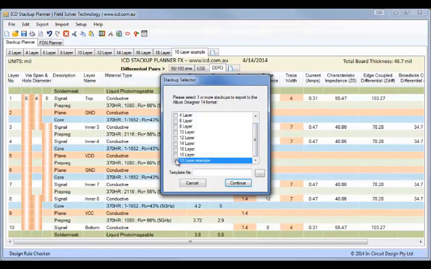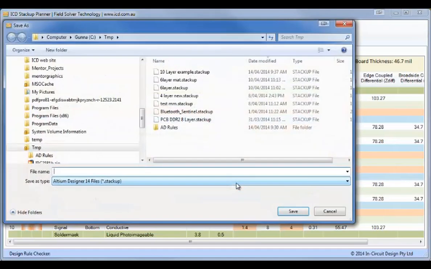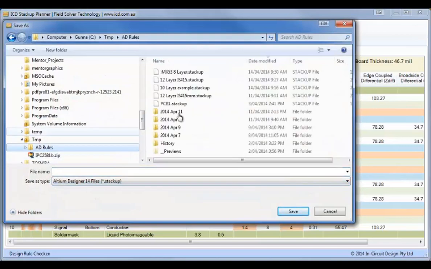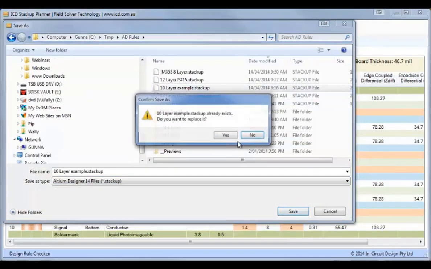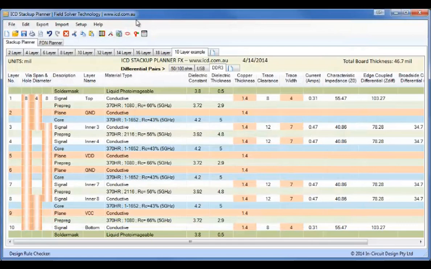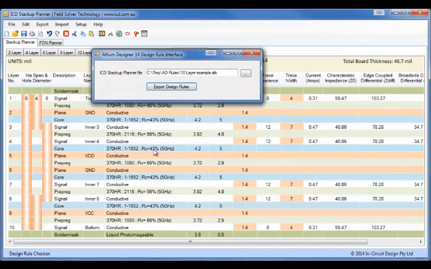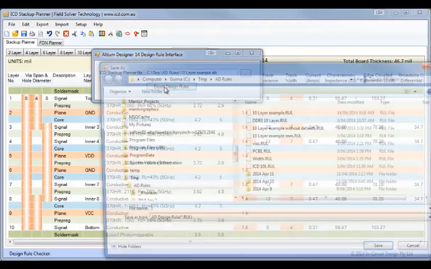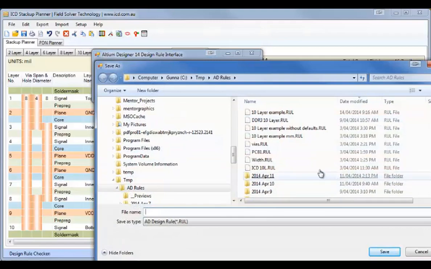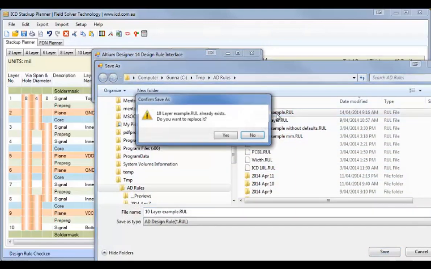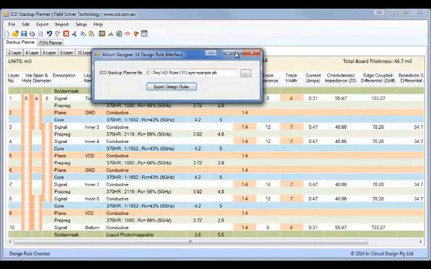So first of all, we'll export the 10-layer sample stack up into the layer stack manager, and we'll save that to our 10-layer example stack up. Then we also need to export the rules, so we take our 10-layer example stack up and we export the rules to Altium Designer. So this gives us a 10-layer example rule file.